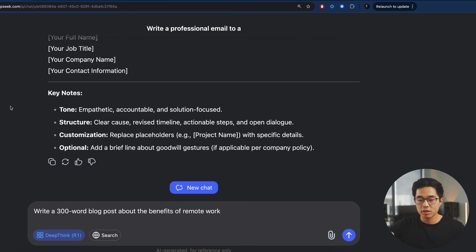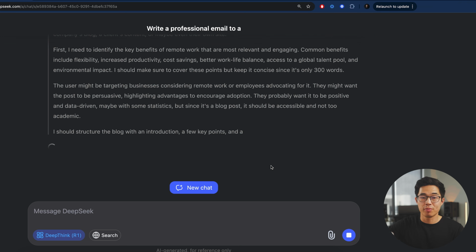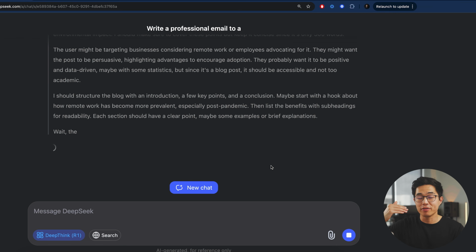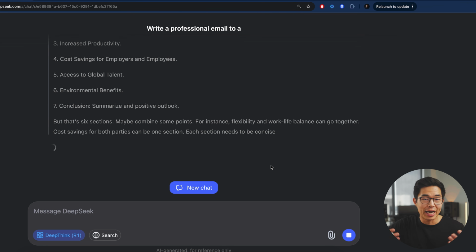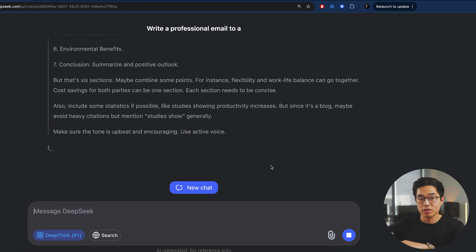If you're using DeepSeek, you can always create a new chat so that you can have different separate chats going on. I'm just gonna do it all in one just to make it a little bit easier. But you can write something like, write a 300-word blog post about the benefits of remote work. We can, of course, give it more direction if we want, but I'm just gonna show you guys real quick. As it's outputting this response, I do wanna say that the more information, the more context you give the prompt, the better the output is gonna be, and the less editing you probably have to do.